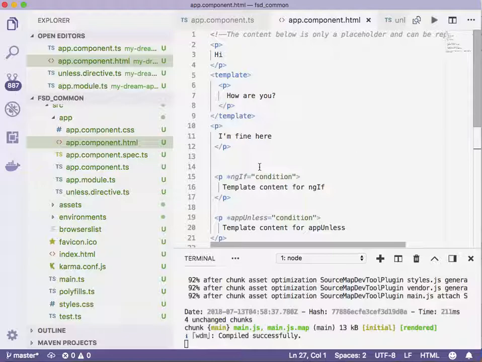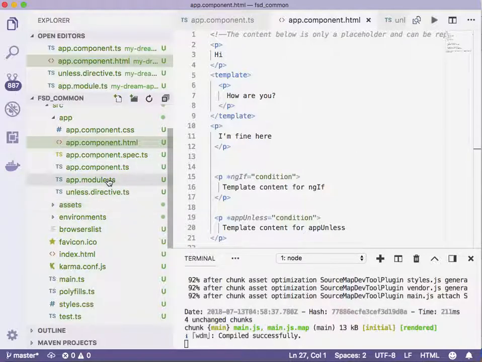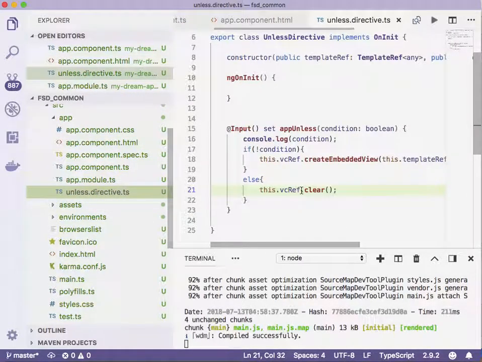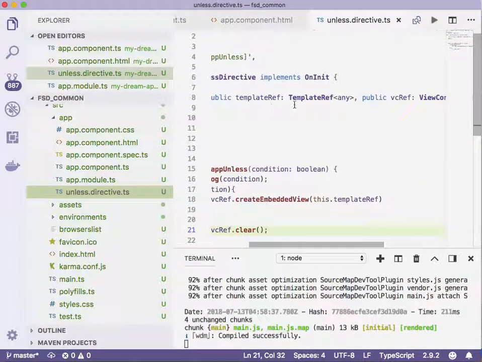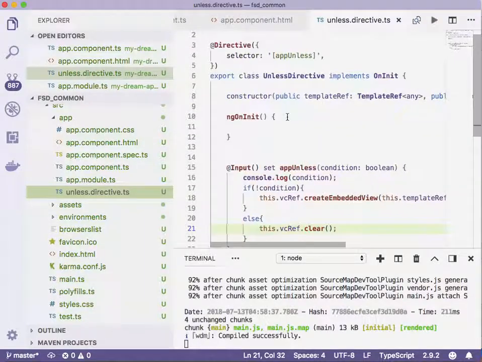So that's about structural directives. I hope that you've learned this by now. So there are just two things to remember: the template ref and the view container ref, and you can do it very easily by using a normal directive syntax. So that's it for this particular lecture.